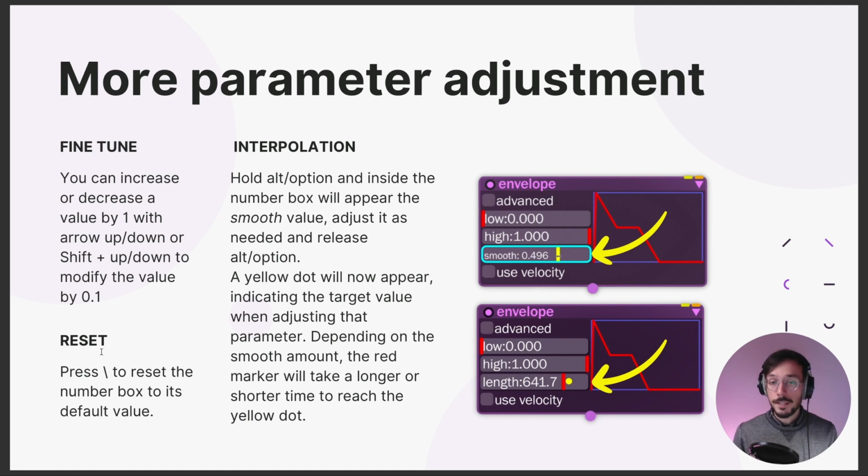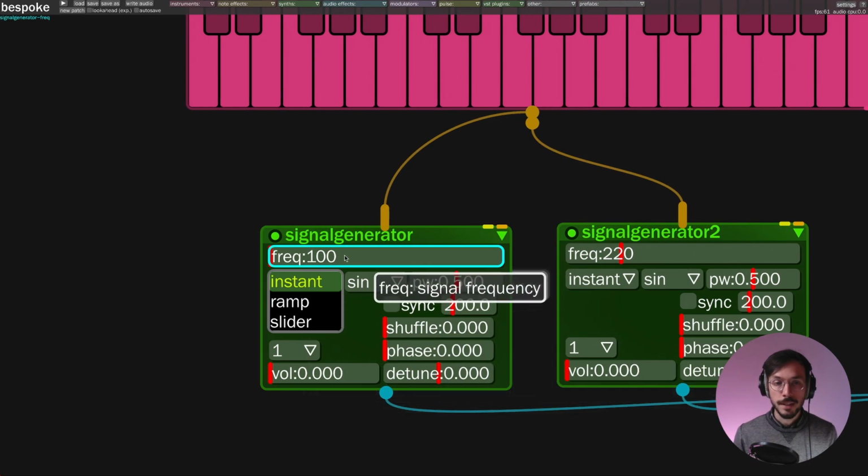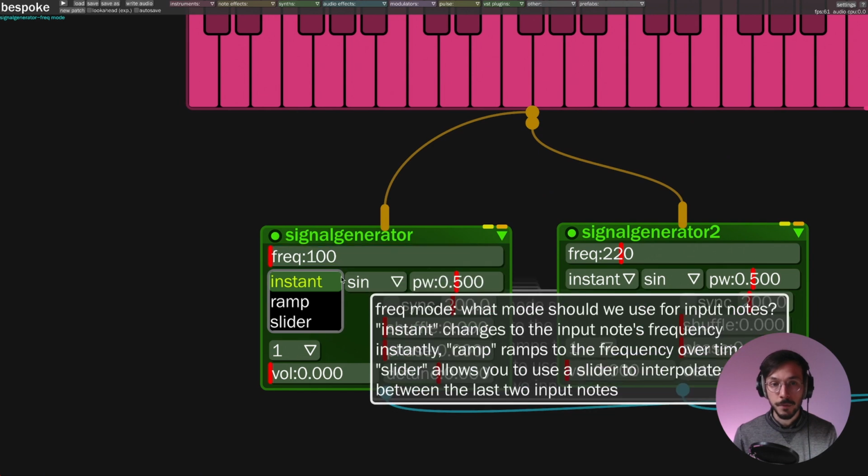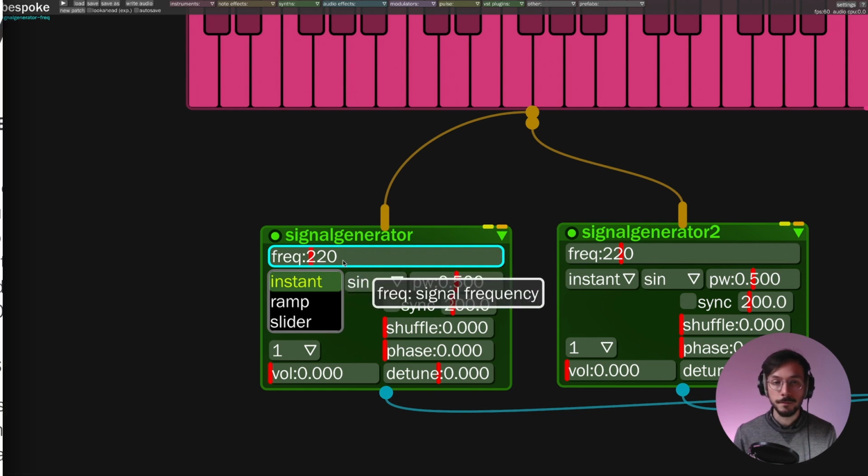If you want to reset a value, you simply need to press backspace. As always, make sure that the value you want to set is highlighted, so your mouse should be on top of it, like in my example here. If I press backspace, I can see that the frequency is set to its default value of 220 Hz.